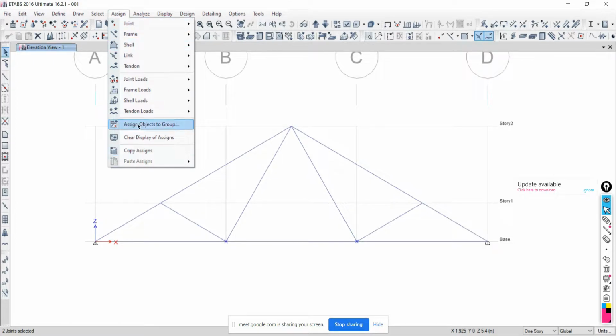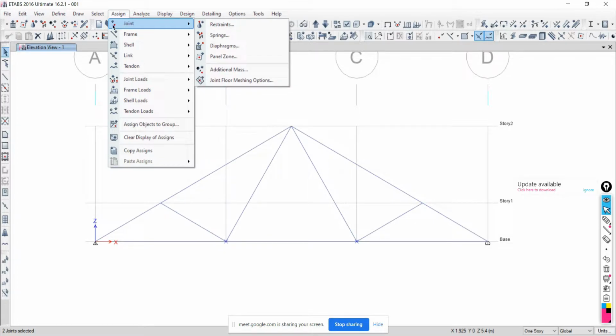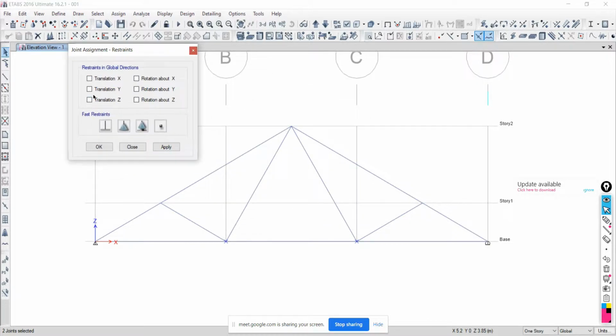In Assign, many things are there; all will come time by time. The first thing is Joint. In Joint, the Restraint is there. Go to Restraint. Once you click over the Restraint, these are the translational restraint and rotational restraint. Restraint means what? That is support against the reaction. Reaction is what? Can you guess? Where you will get the reaction? Where there is a restraint against the movement.